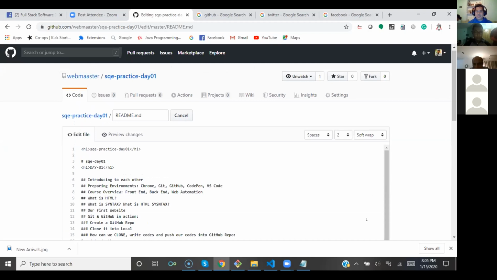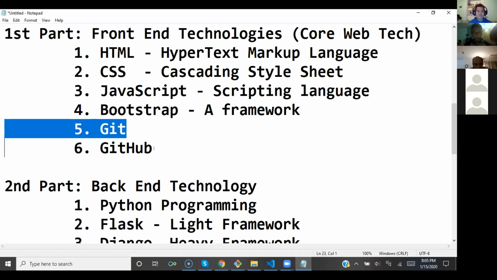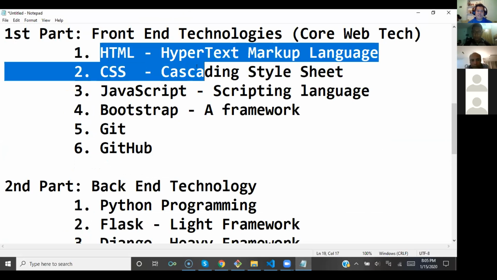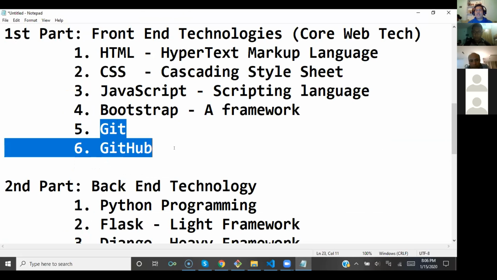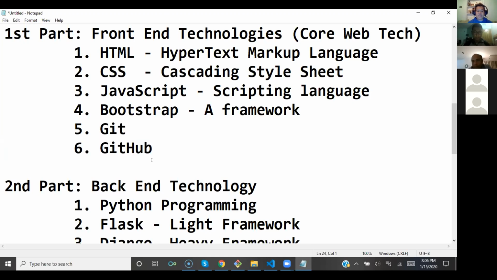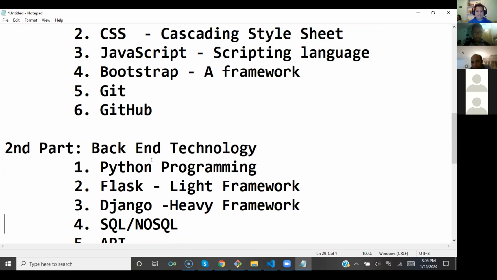Okay. Now I will show you how to handle Git and GitHub today. Okay, because before we learn even all these things, we can start learning this too, because it is mandatory for a developer to learn this, Git and GitHub. Okay, is there any question?